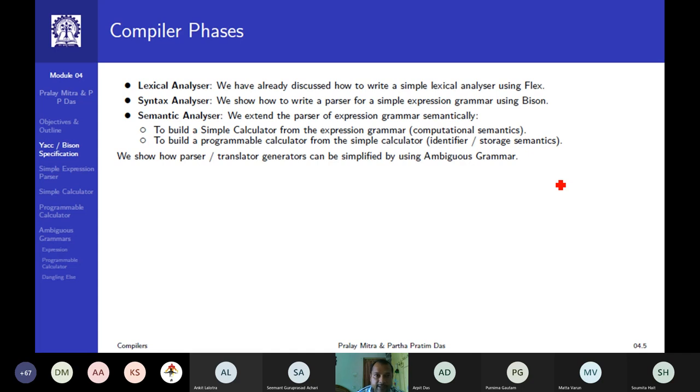So if I look at the different phases of the compiler, we finished the discussion on the scanner or the lexical analyzer. Now we are in the process of doing syntax analysis, which is nothing but writing a parser for a simple expression grammar using Bison. In detail, we have discussed the parsing technique, and we mentioned that LALR parsers are more powerful and Bison implements LALR1.